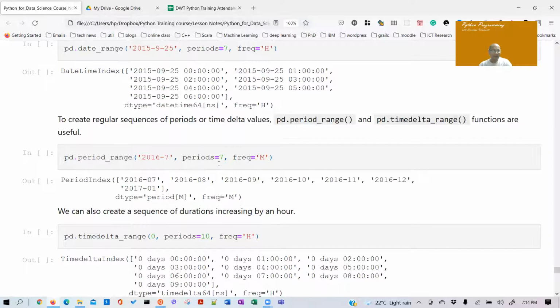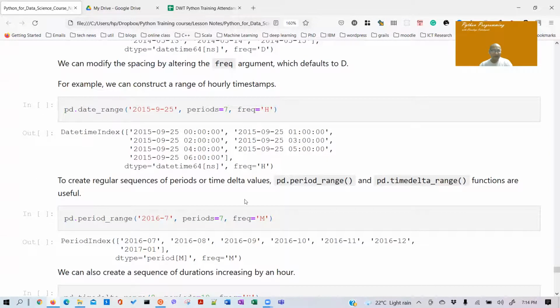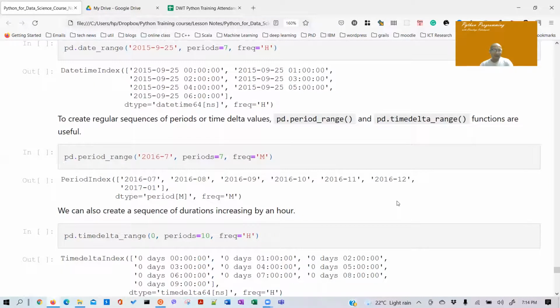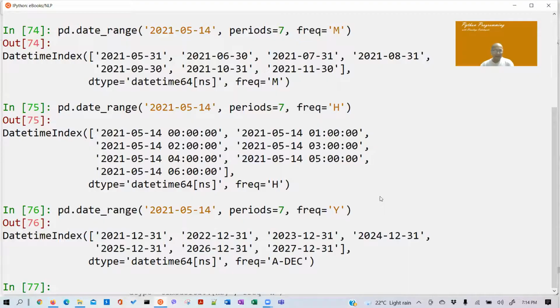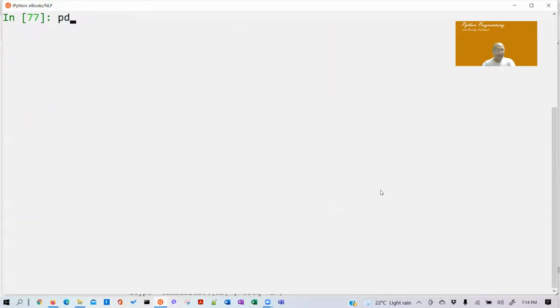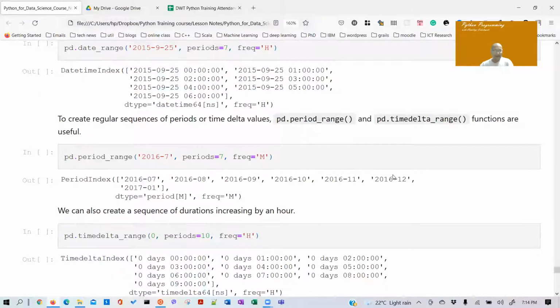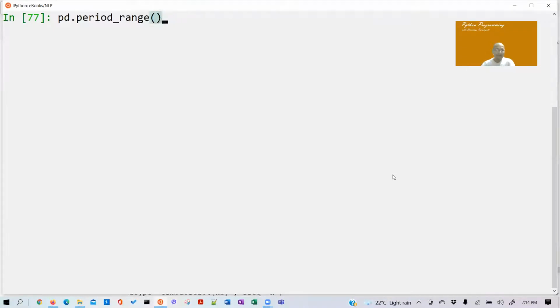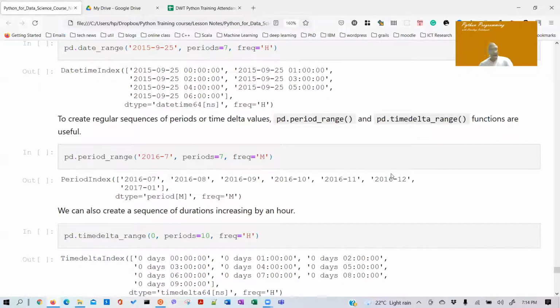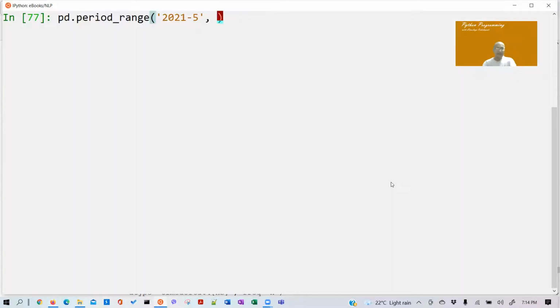Period range. So we just did this one, right? So period_range. Let's try this. pd.period_range, okay. Here, yeah. Then 2021 5. Okay, and this is the monthly frequency, periods 7.